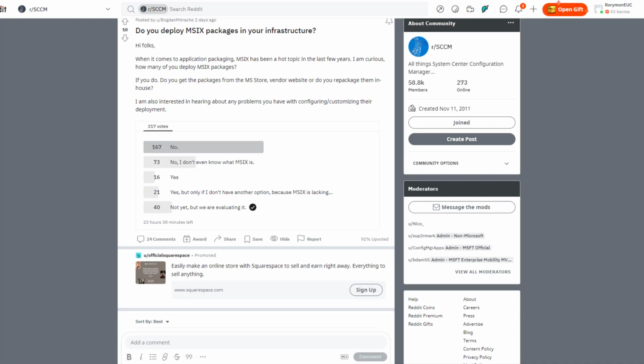And speaking of interesting, and also about installers and packaging, kind of awkward segue, there's an interesting poll on Reddit to gauge use and interest in MSIX. So the question is pretty simple. Do you deploy MSIX packages in your infrastructure? So far, at the time of this recording, there have been 316 votes, with the majority of people voting no. And the second largest vote went to, "No, I don't even know what MSIX is." In fact, the only yes responses were 16 who said yes, they are using it, and 21 who said yes, but only if I don't have another option because MSIX is lacking.